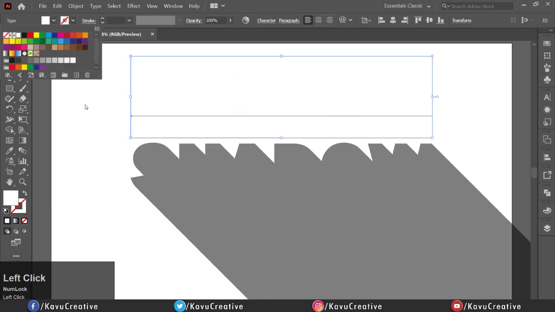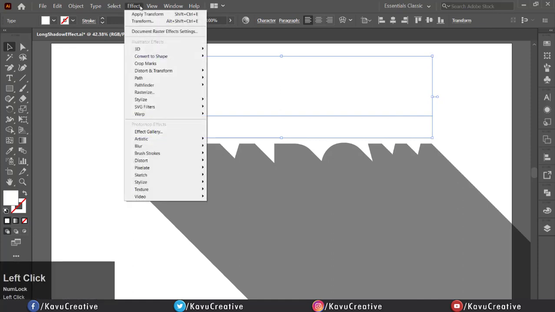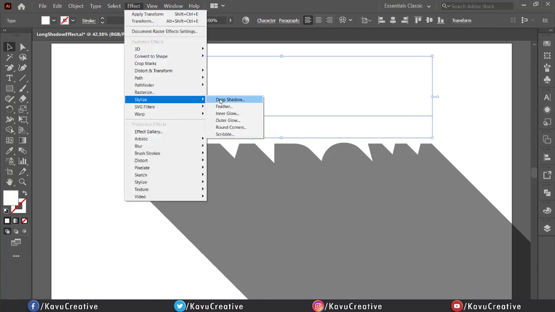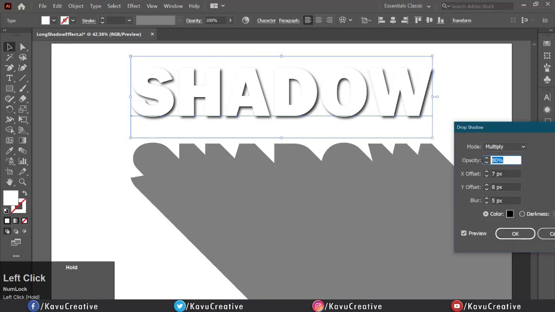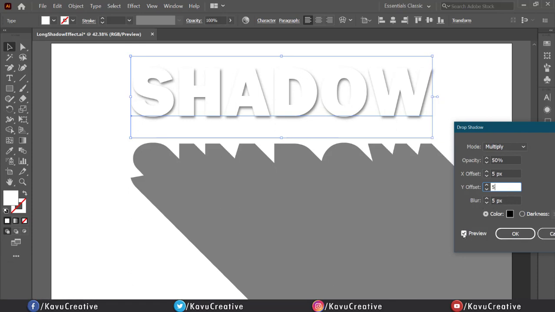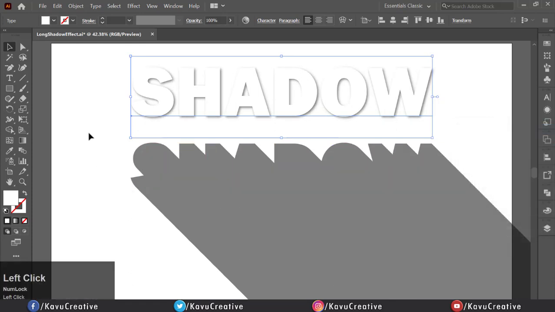Now select text, and go to effect menu, select stylize and drop shadow. Make opacity 50% and X and Y offset equals 5 and blur equals 5, then press OK. Now select both and make center alignment.